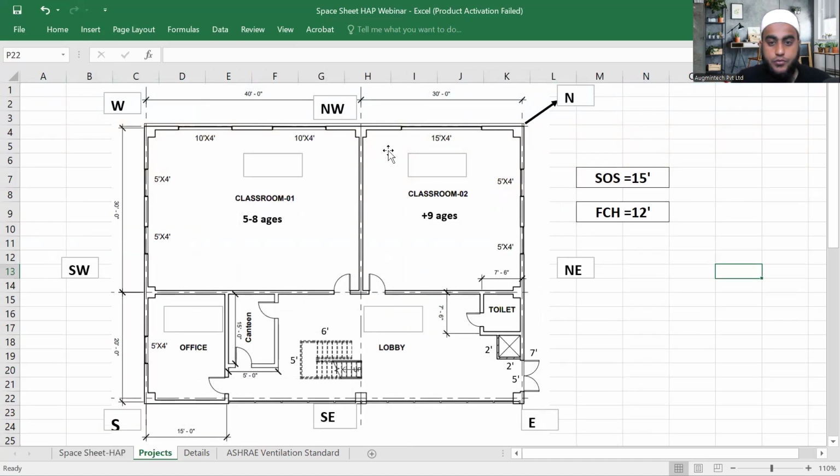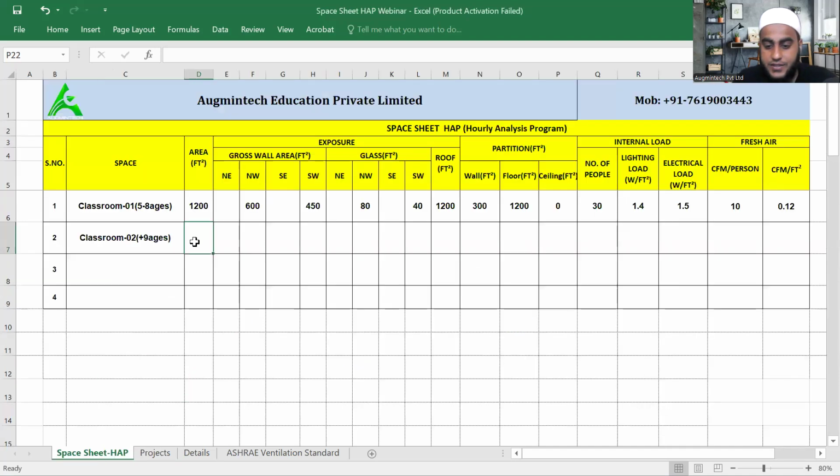Tell me, come here in the project. Tell me fast. Now I think all of you understood. Tell me the area of classroom 2. 900 square feet. Yes, you are right. Because this room is 30 feet long and 30 feet wide, so 30 into 30, 900 square feet. Same way, fill this detail here.